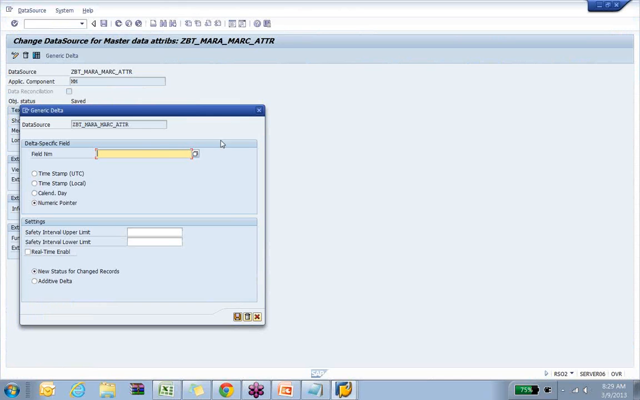Okay, so I cannot put in any field over here because I don't know what field Bernard has defined in his view. If he doesn't have changed on date in his view, I will not be able to use that as the delta specific field. I will not be able to use that. Whatever field you decide to use to trigger your deltas has to be in your view, or it has to be in your table.